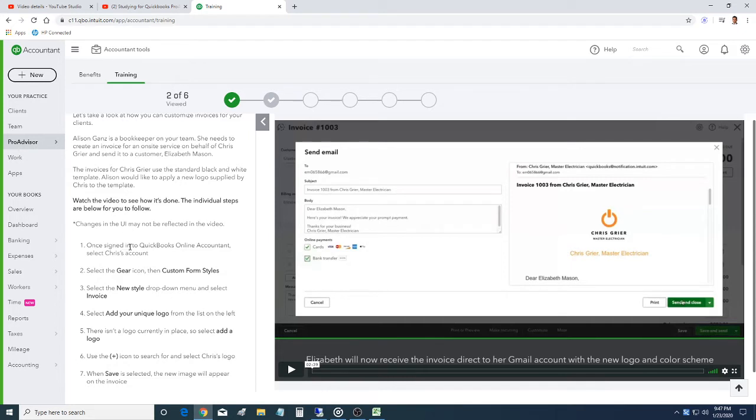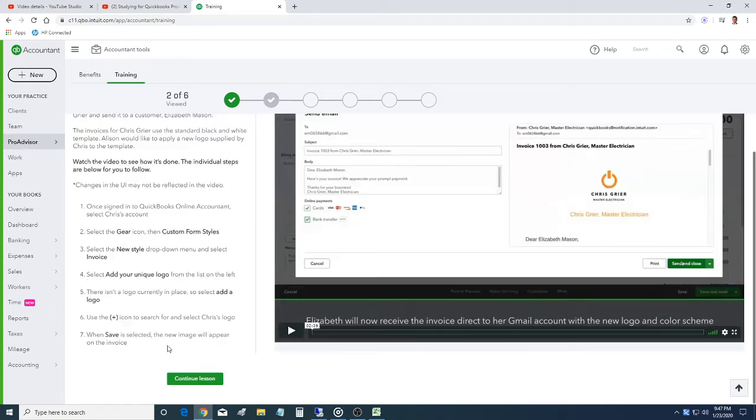Once signed into QuickBooks Online Accountant, select Chris's account. Select the gear icon, then Custom Form Styles. Select the New Style drop-down menu and select Invoice. Select Add Your Unique Logo from the list on the left. There isn't a logo currently in place, so select Add a Logo. Use the plus icon to search for and select Chris's logo. When Save is selected, the new image will appear on the invoice.